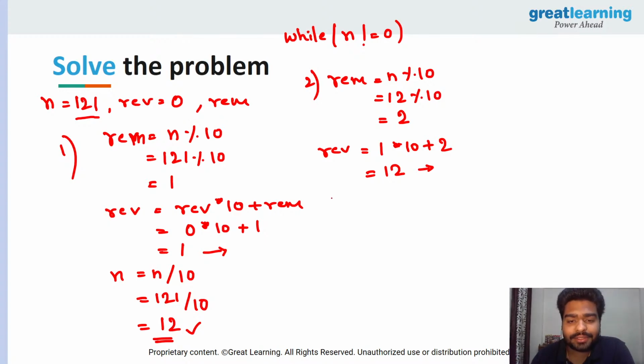Slowly we are getting to the answer, right? Let's do it. N divided by 10. 12 divided by 10. How much we'll get? 1. Now what is the updated value of n? 1. Let's put it in the while loop. 1 not equal to 0. Okay, this is also true. So we have to again do it.